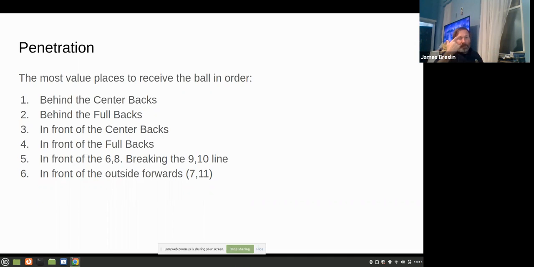behind the center backs. Behind the center backs gives you, in general, the best chance of scoring a goal, because generally the goal is where? Behind the center backs, right? So we have to agree on these certain principles, or else we're all going to be speaking a different language. So yeah, you can get the ball beyond the fullbacks, but can you score from there with a shot? No, it's going to take an extra play.